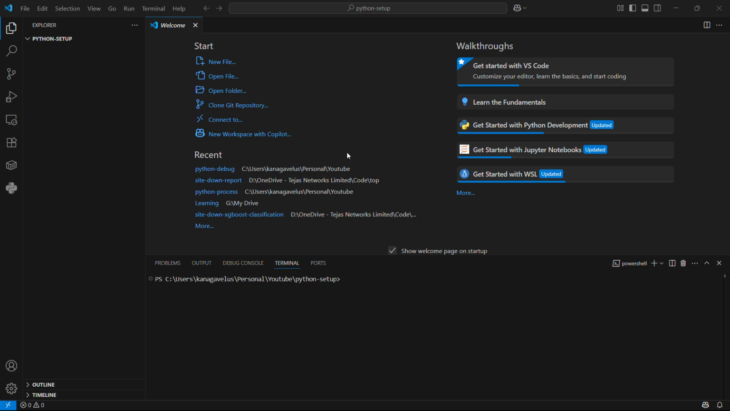Let's start. If you want to create a new Python project, the major complications are which Python version we want to use, how to install packages, and how to maintain the packages within the project. Those are the challenges, right? So we are going to see all those challenges and how to resolve them. The first thing is which Python version we want to install and use.